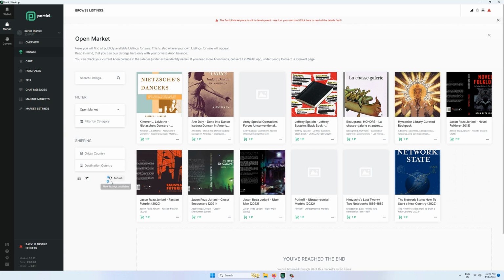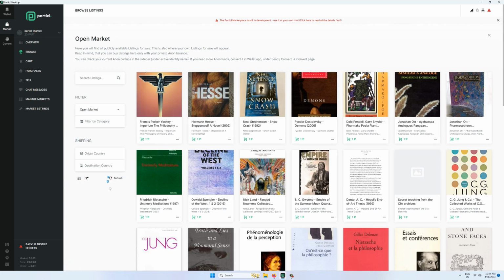Since we've just joined the markets, their listings are now being updated. You can keep track of this progress by monitoring the refresh icon and periodically clicking on it to display the new listings.